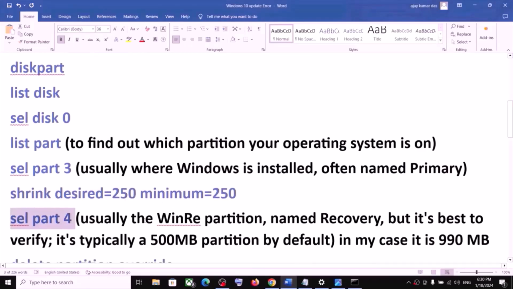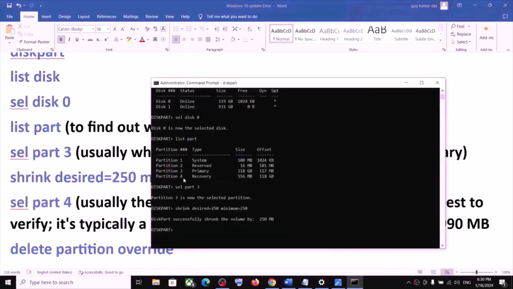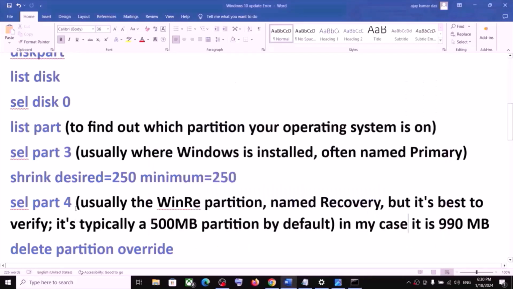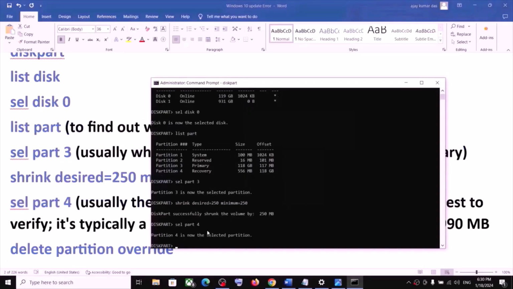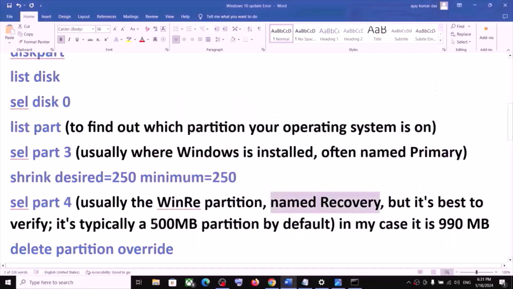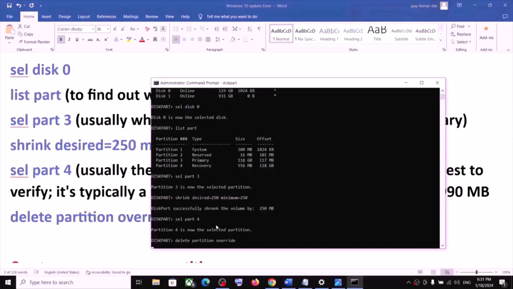Now this is where usually the WinRE partition named recovery is, but it's best to verify. Typically you might see a 500 MB partition by default, or in my case let me check. So yeah, this is the right one. Here you can see partition 4 recovery 556 MB. So I will select this, select part 4. This is usually the WinRE partition named recovery. So you can select part 4, hit the enter key. Now once selected, you run this command, that is delete partition override, hit the enter key.